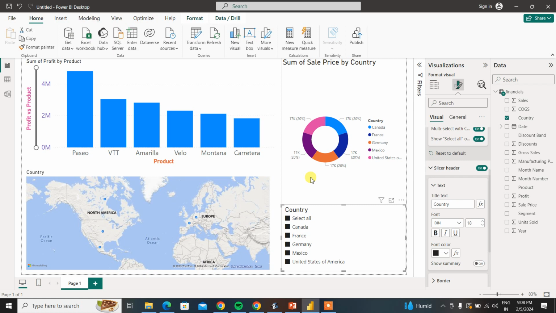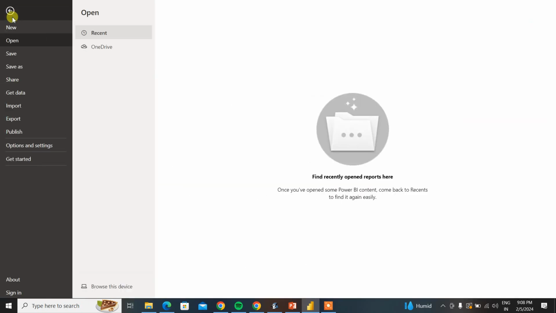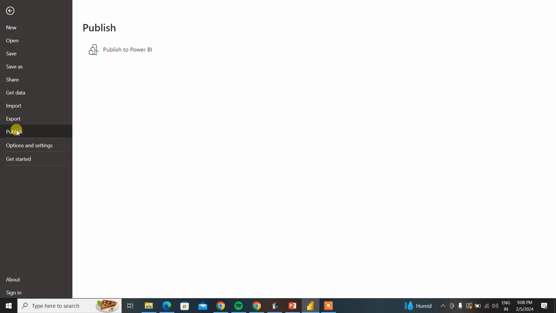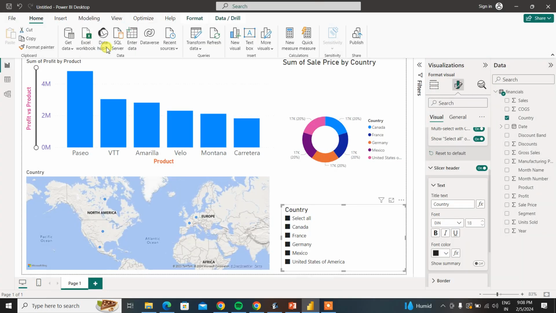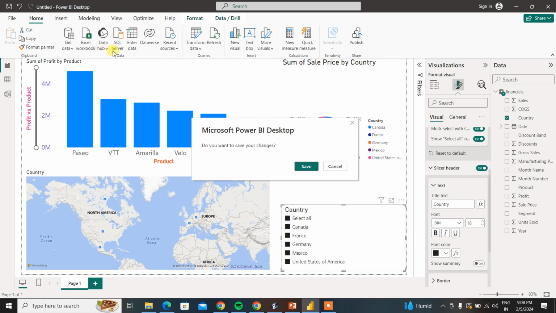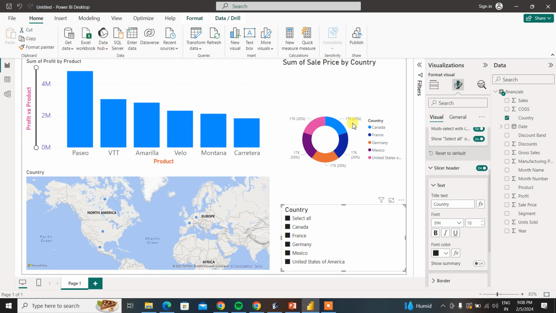To share this to our management team, we have to go to the file option, then publish. If we click publish, it will be uploaded, but we are using Microsoft Power BI Desktop here, so the upload feature is not available. This is only on the local machine we can create this.